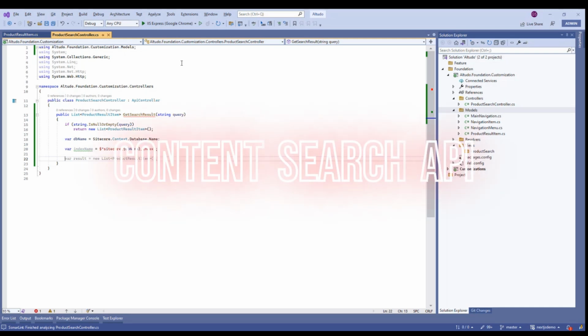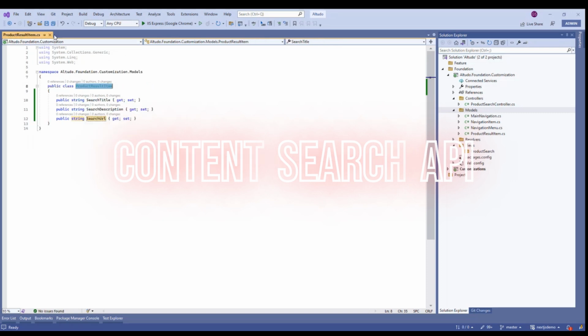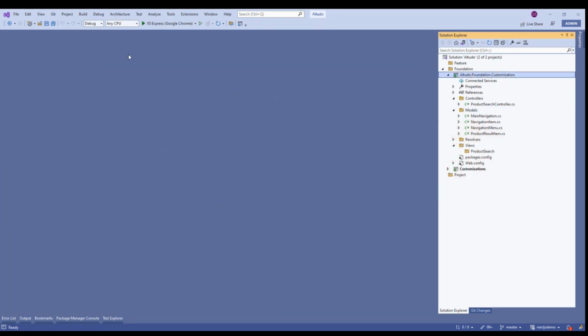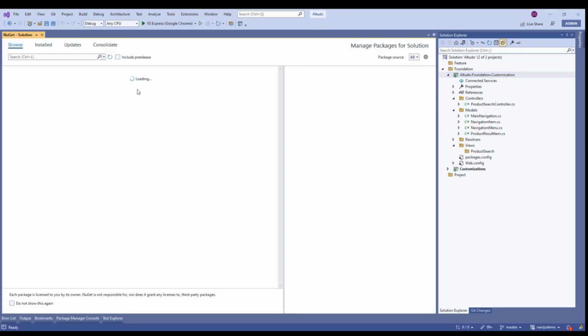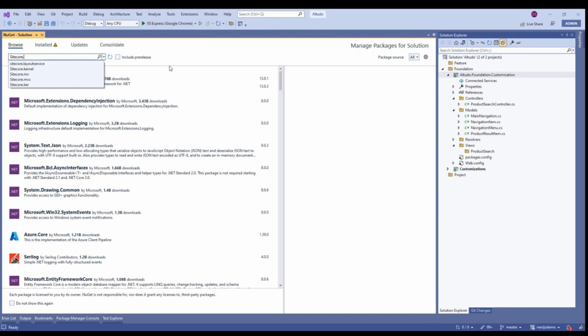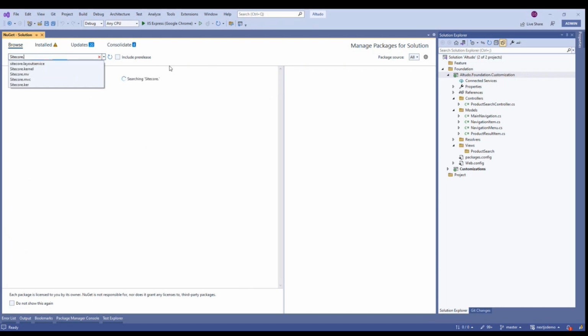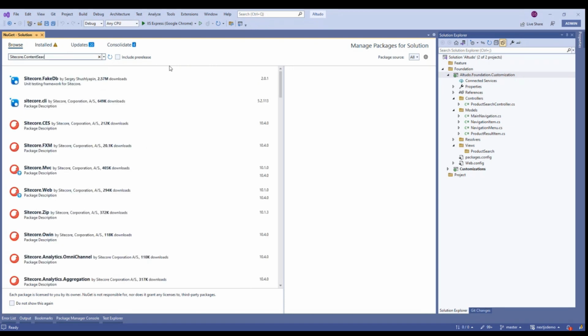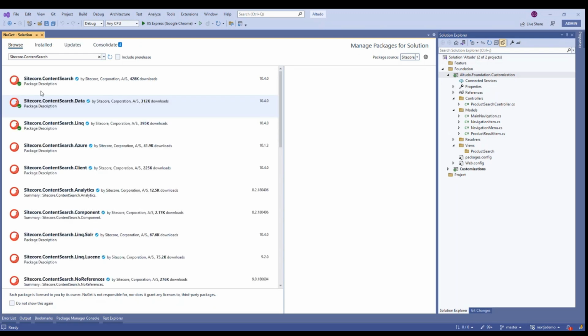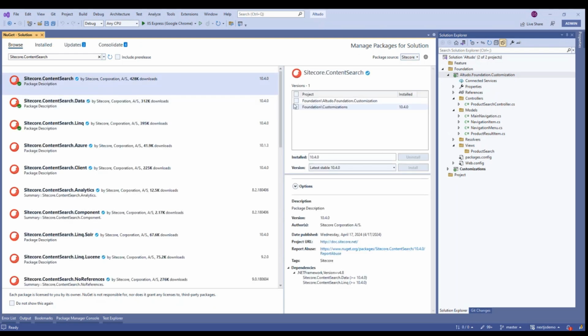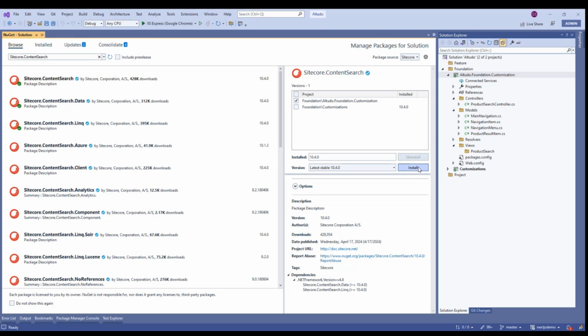Before I start my coding, I have to add the API onto my project. Okay, so I'll go to Tools, NuGet Package Manager, Manage NuGet Packages. I'll look for something called Sitecore.ContentSearch. Okay, it will be inside the Sitecore package source, Sitecore.ContentSearch. I'm going to add it into my project. Version 10.4, install.